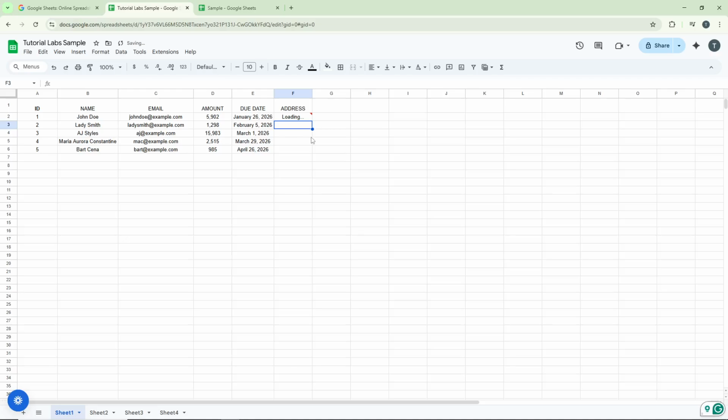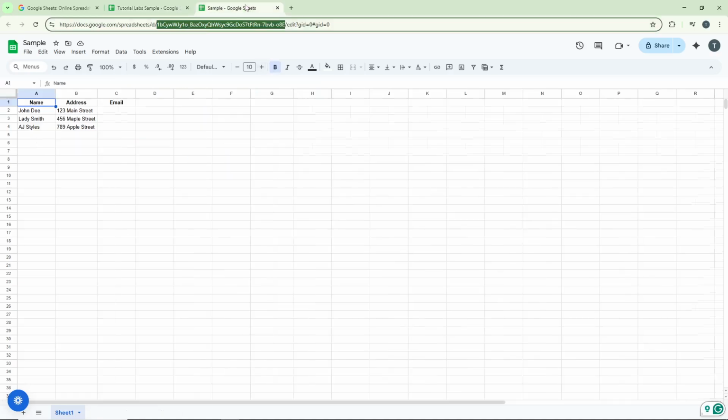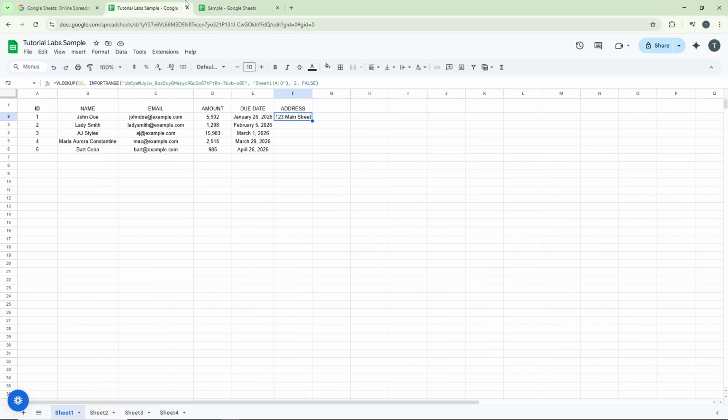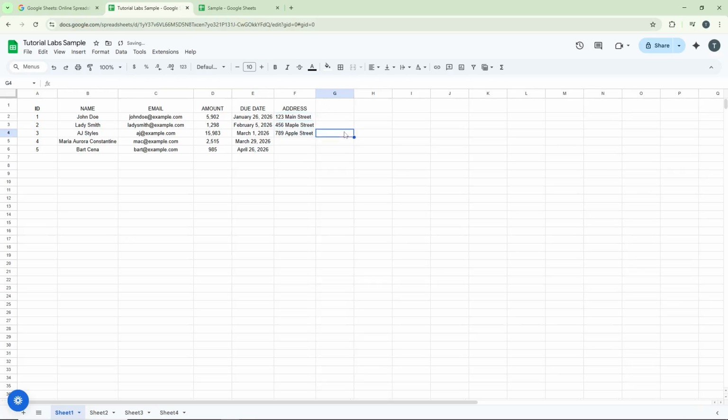You might see a prompt asking for permission to connect the two spreadsheets. Click Allow to grant access. Once the formula processes, you'll see the address data appear in your cell. Now here's the best part. Click on the cell with your formula and you'll see a small blue square at the bottom right corner. Click and drag that square down to copy the formula to other cells below. Google Sheets will automatically adjust the formula for each row, pulling the corresponding data for each entry.